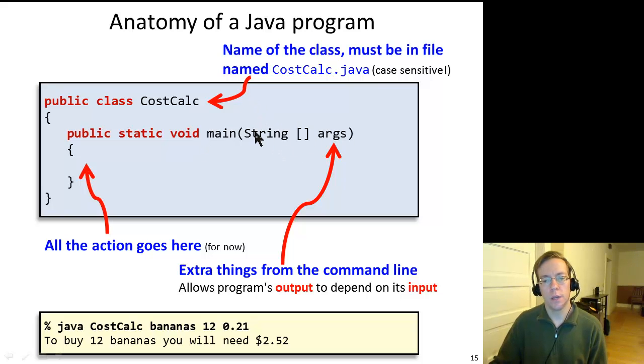Here is where the input comes in. String, square bracket, args. The input's going to come in via this thing called args, and we're going to talk more about exactly what this is and how you use it. But this is where the input comes, and then if you're doing any output, it's going to occur inside the action area here between the two curly braces.